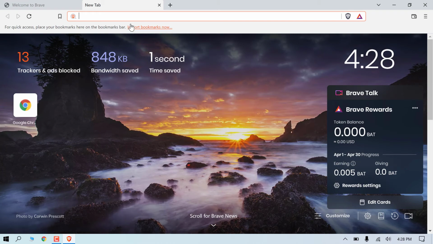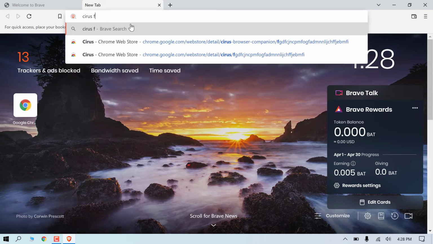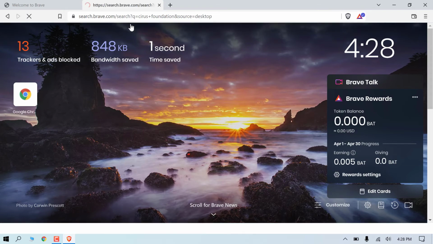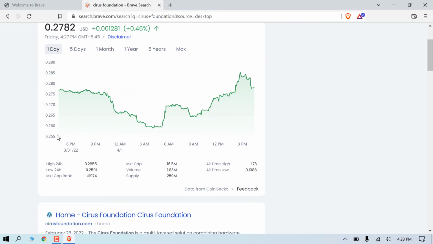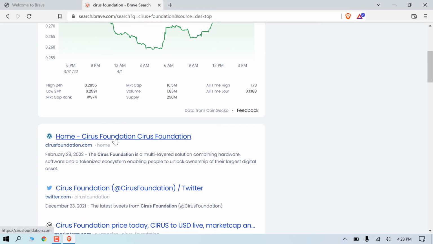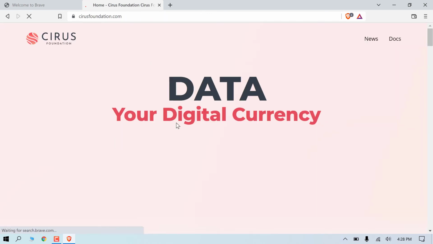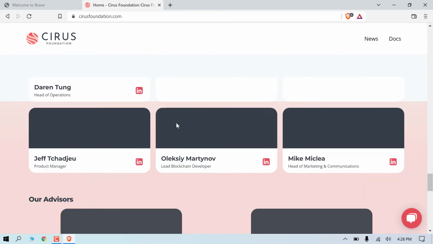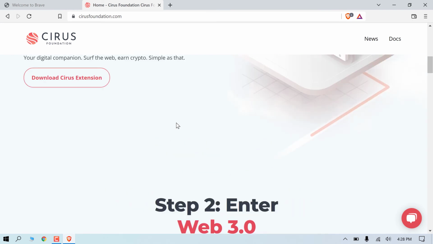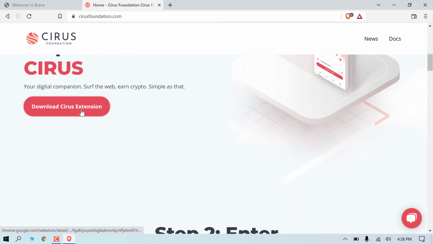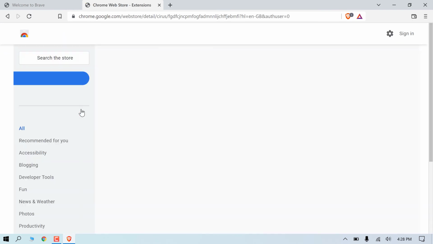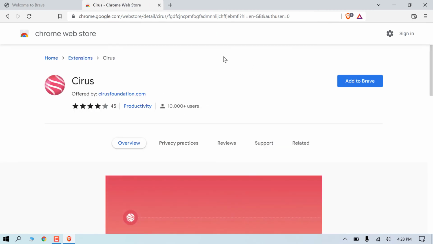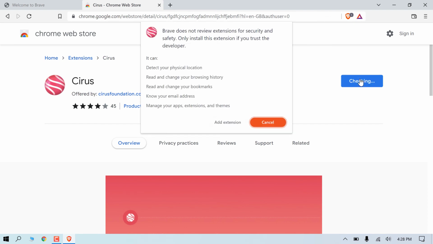Now for the other crypto, search for Cirus Foundation. Here's the current value. This is the official site. Let me open it. You can browse through the site to find more information about Cirus, what it is and all other details. Anyway, now download Cirus extension. This can also be added to Google Chrome browser, add to Brave, add extension.